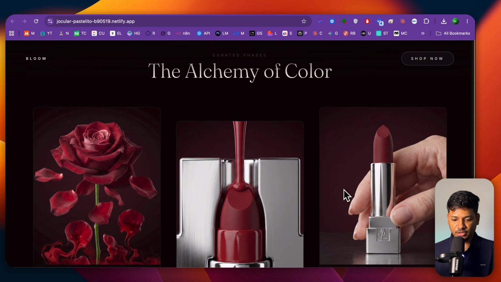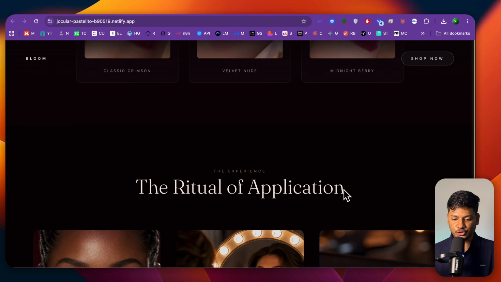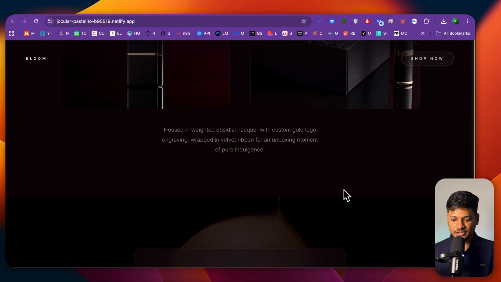So now if you want to do any modification, you just have to go to Antigravity and just give your prompt, and it is going to do the modification for you. So this looks absolutely stunning.